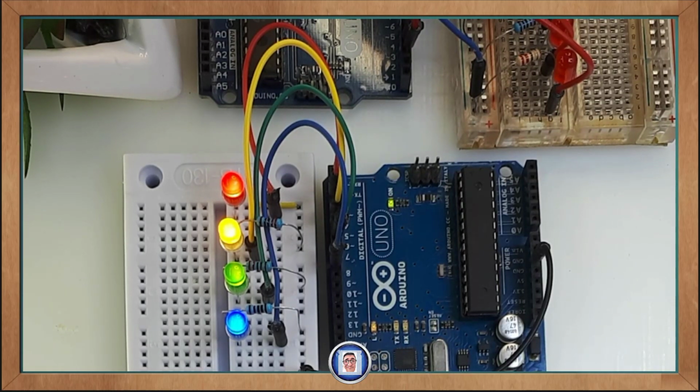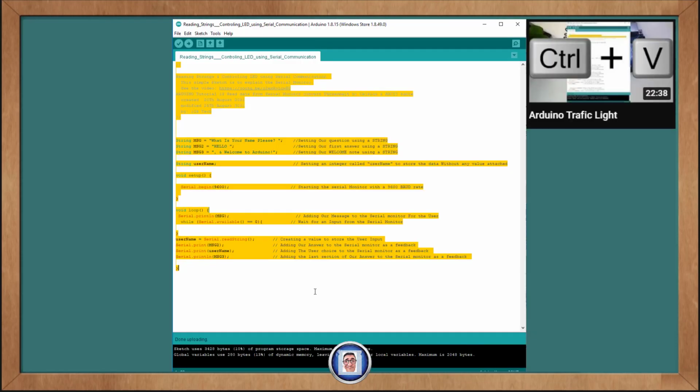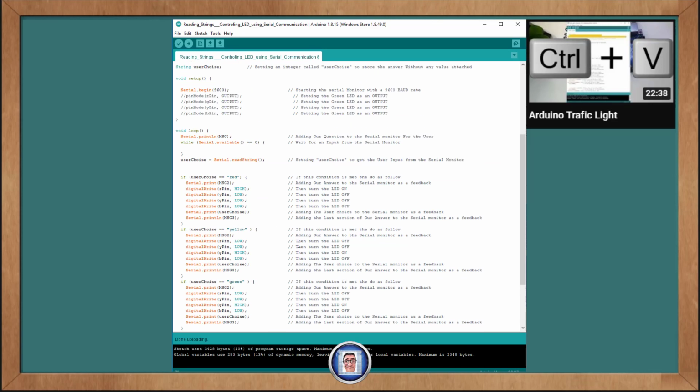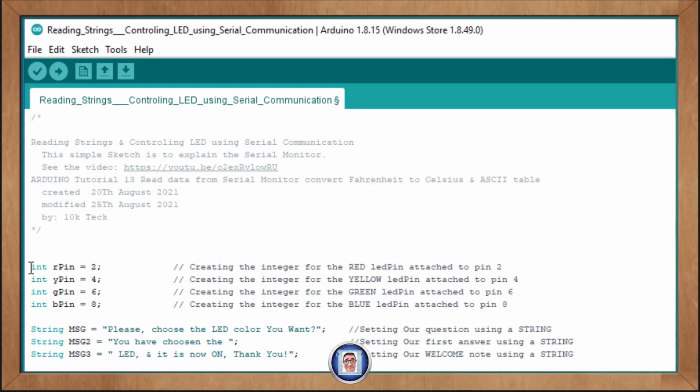Okay guys, I'm not going to show you how to set up the circuit, as by now you should know how to hook up LEDs. If not, please do look it up in our previous tutorials, because we want to move ahead in the sketch now. We have created some definitions: the red LED on pin 2, the yellow LED on pin 4, the green LED on pin 6, and the blue LED on pin 8.